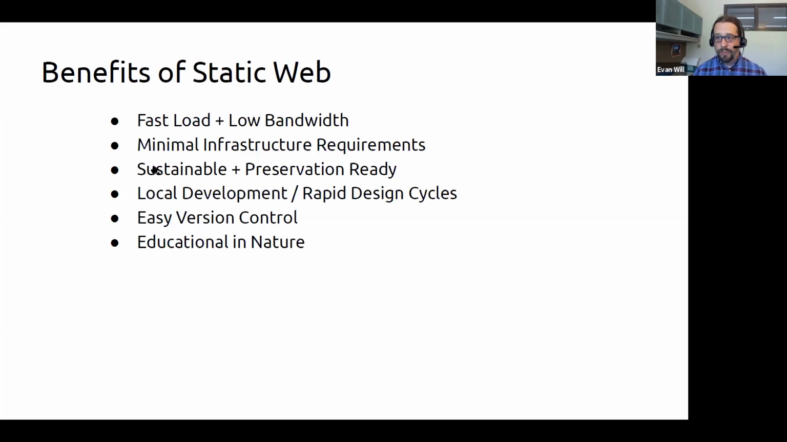Third, and this is a related point, it's very sustainable and preservation ready. If you look around, so many library and digital humanities projects are broken after a few years just because of the underlying infrastructure, missing updates on your WordPress, missing updates on your Omeka. While a static site is going to look dated in about 5 years, it's still going to remain perfectly accessible and usable without any maintenance, and is easily preserved by web archives.